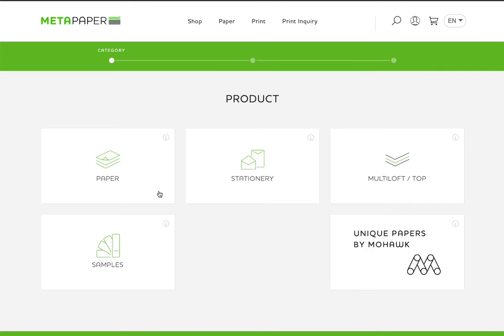So after you've entered the shop, you will see a product overview in different categories. And also here is a navigation. Later on you will notice that every time you enter something new, the navigation is getting longer and getting more dots. But we'll come to that later. So the product categories are paper, stationery, multi-loft, our samples, printed or unprinted samples, and our paper selector also goes in here, and the unique papers by Mohawk.